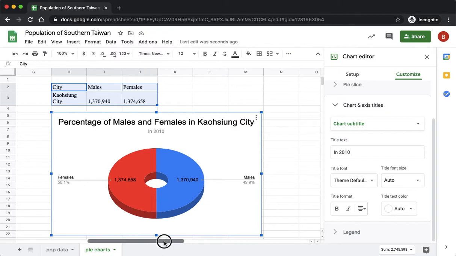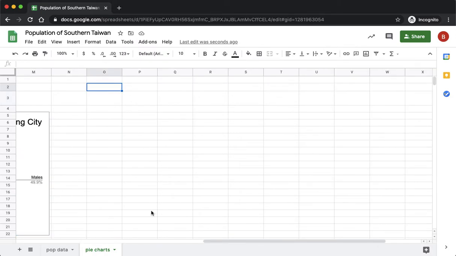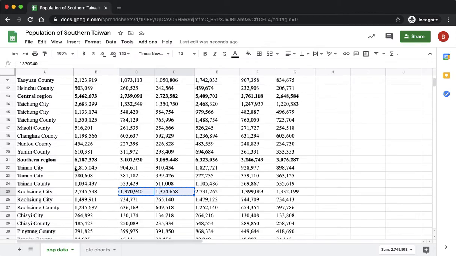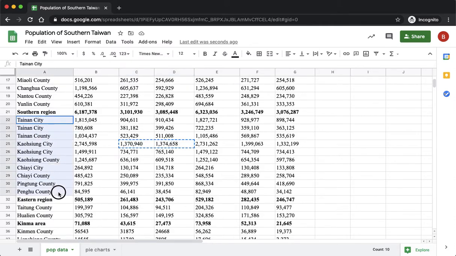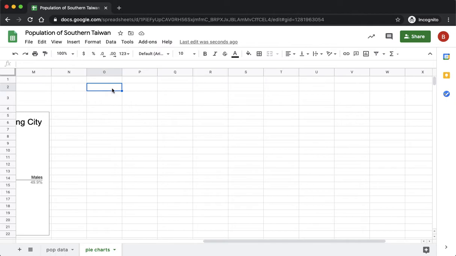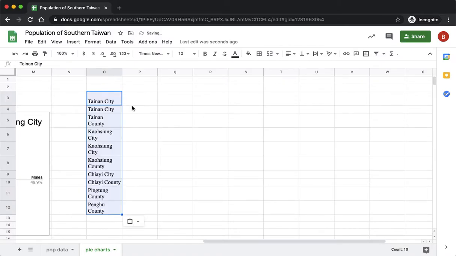There's one more thing we're going to do, and that is to compare all the different cities and counties in the southern region of Taiwan. So we're going to scroll a little bit more to the right, and let's start on O2, and let's go to population data, and let's take all of the cities and counties in the southern region. So that's A22 to A31. So we're going to copy that, go to pie chart, and paste it in. I'm sorry, let's paste it starting from O3.